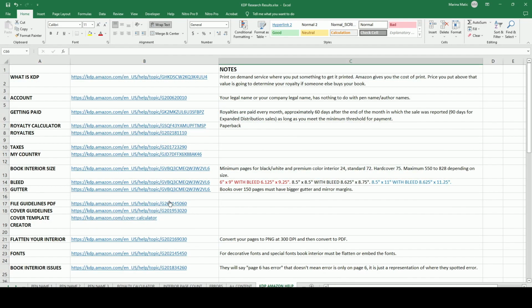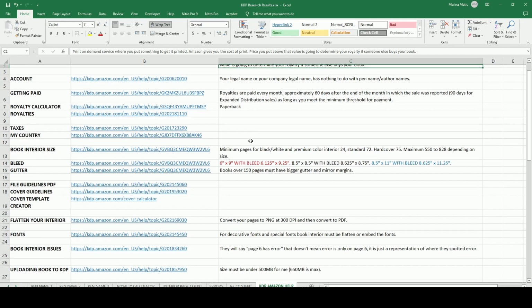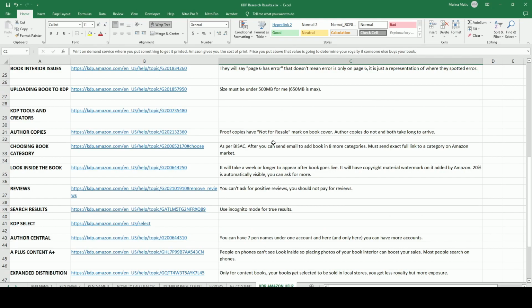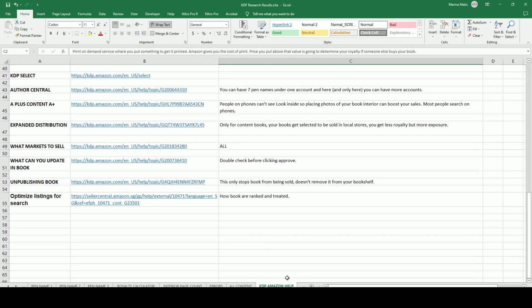Next we have Amazon help links. Basically what I did here is I copy pasted the link that is telling me, for example, what is KDP, and then here I wrote down my notes. You can delete this and you can write down your notes as you are checking this. So that's it. That is my notes here.